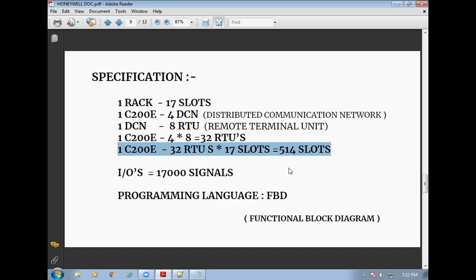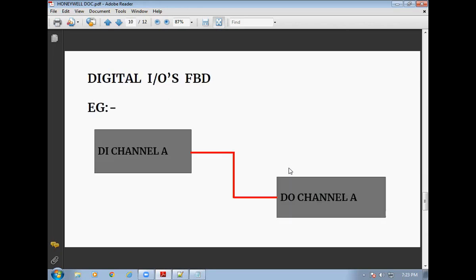So in the IOs, we are counting both analog and digital, yes. The programming language is FBD, functional block diagram. This is the only language this C200 supports. No other language is available for this. Only FBD.